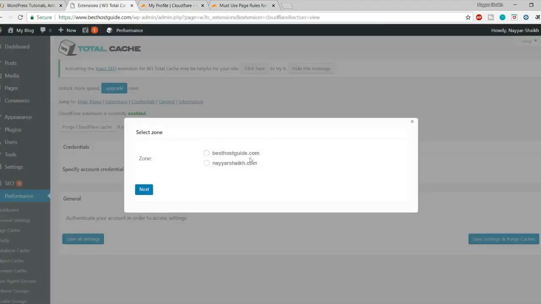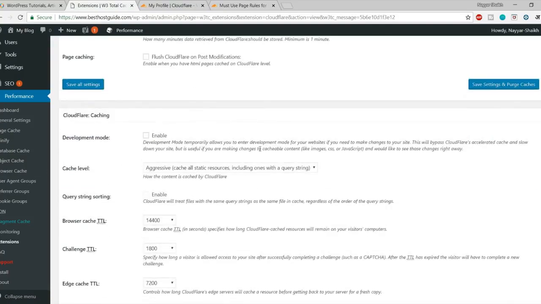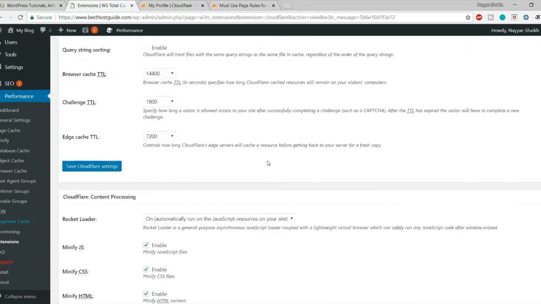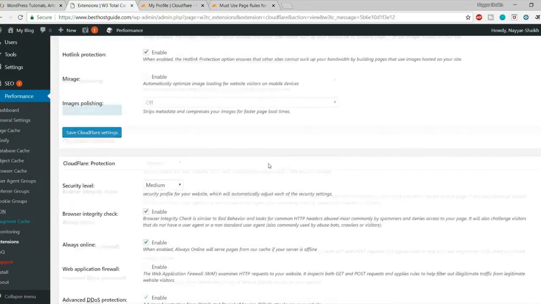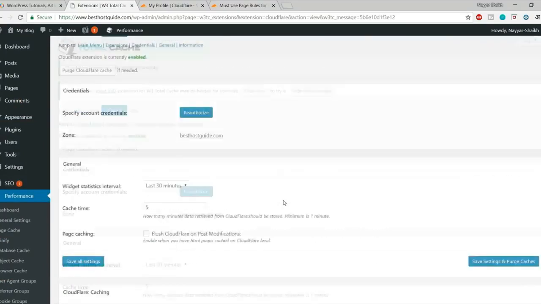Now this will check it. Okay, so this has checked, and this is the website that I want to use. This is the setting that I want to use. So select this one and click on Next. Once you authorize this, you will see some more settings. Under General, you have these settings for widget statistics interval and all those things, page caching. You don't have to do anything over here. Just don't do anything. Okay, everything is done. We have done all the settings on Cloudflare.